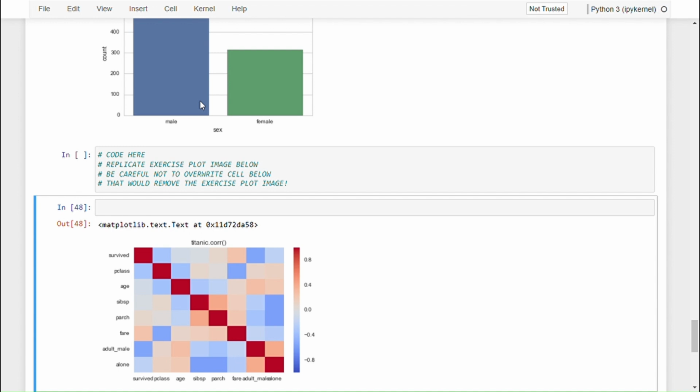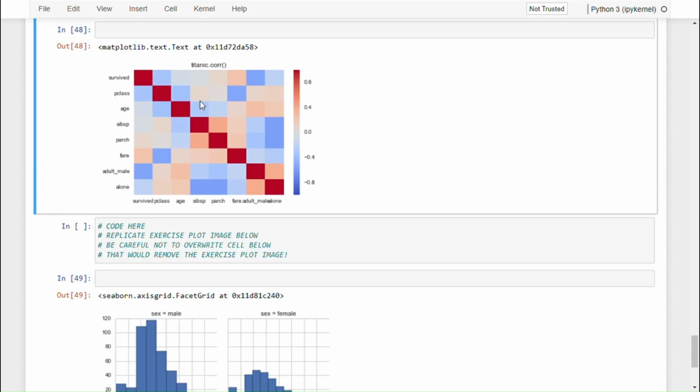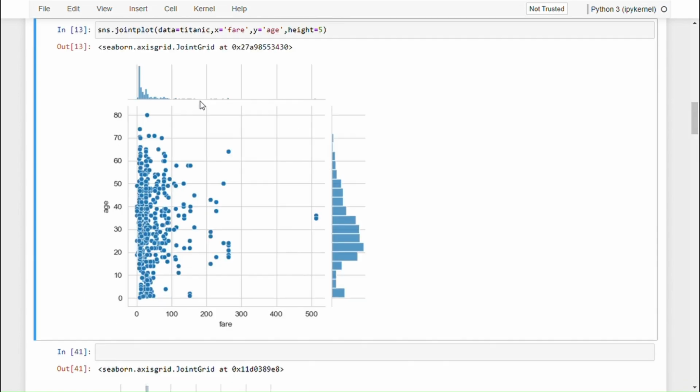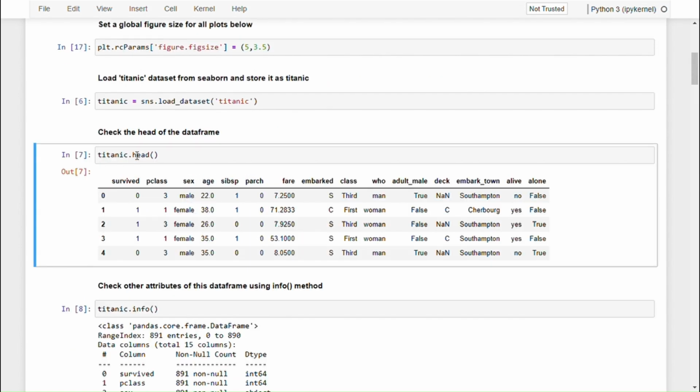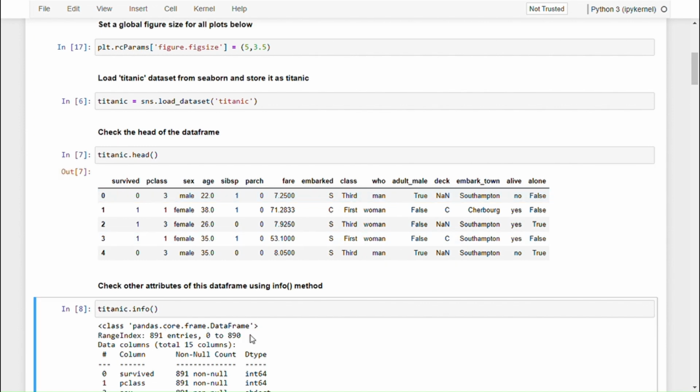Next up we have a heat map. So heat map is a matrix plot. What that means is we need data in a matrix format, which could be achieved using a pivot table which has index with variables and columns with variables. If you check this data set right here, what we have is variables on the column, but on the rows we have the range index going from 0 to whatever. It says 0 to 890 here.